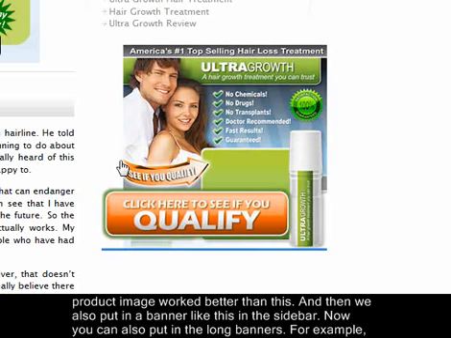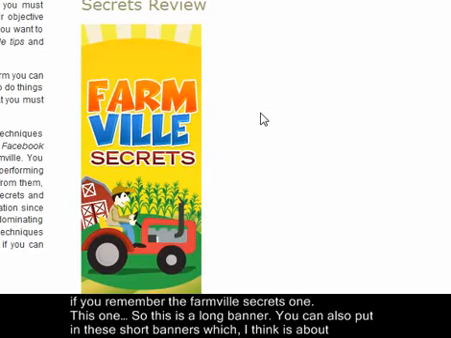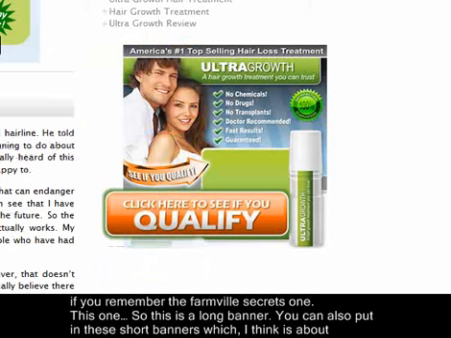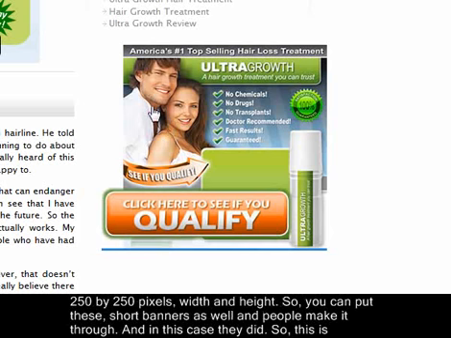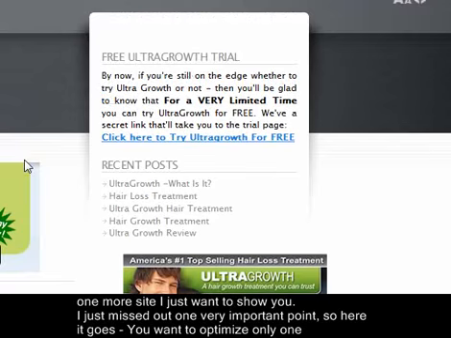Now you can also put in long banners. For example, if you remember the Farmville Secrets one, this is a long banner. You can also put in these short banners, which I think are 250 by 250 pixels width and height. So you can put these short banners as well, and people may click through, and in this case they did. So this is one more site. I just wanted to show you an example of how I optimize.